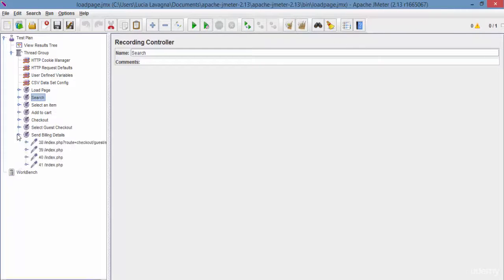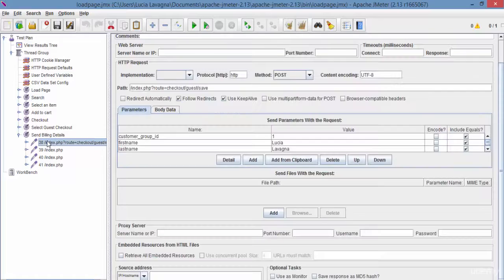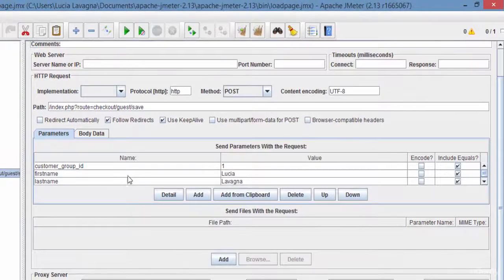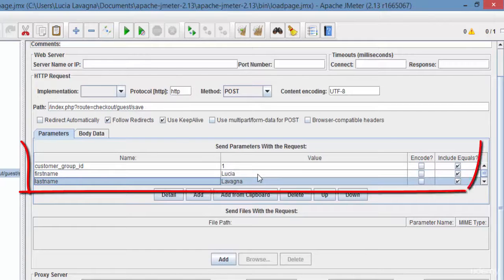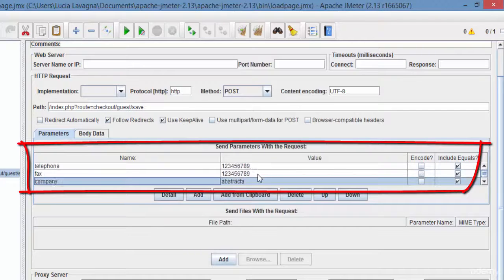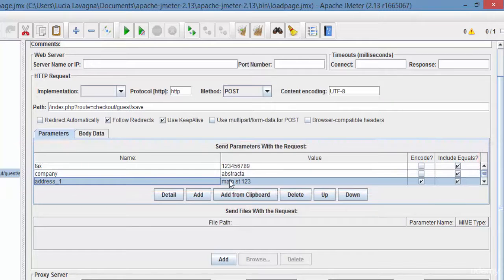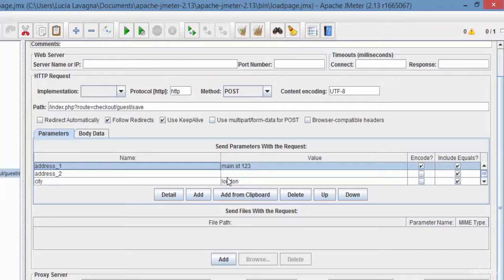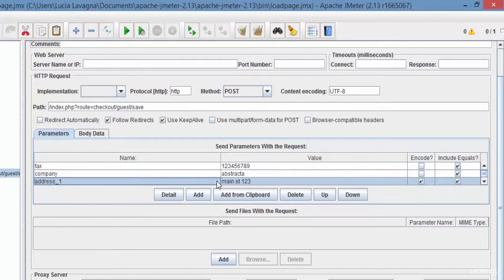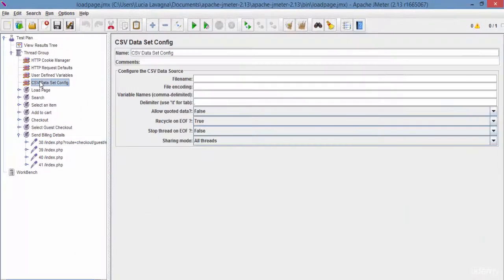So if you go to the Send Billing Details step, we will see that the information is sent in the first POST request. Here, we can see all the information that we enter when filling the form on the site: the name, the email, company, address. These are the fields we want to parameterize. So instead of using these values that are now hard-coded, we'll be reading the data from a file.